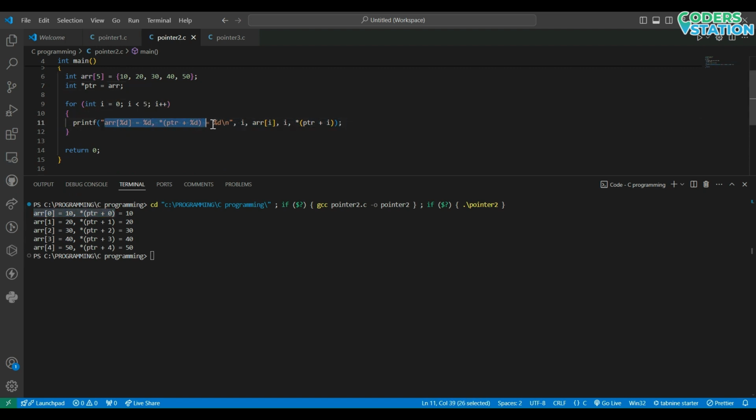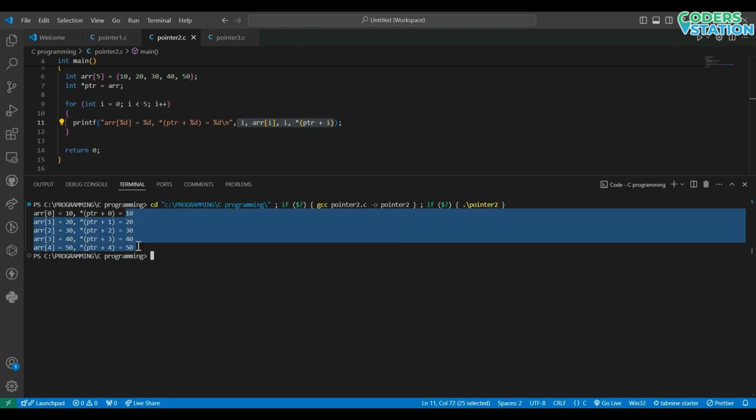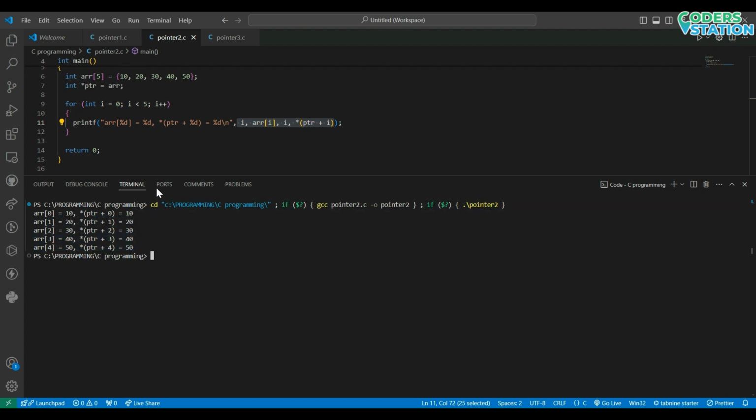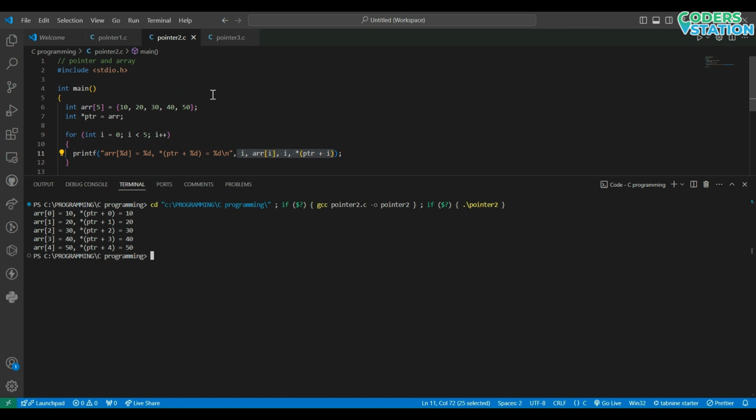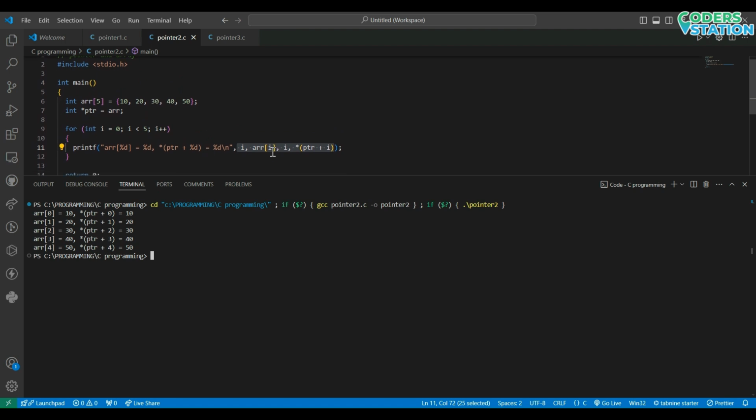This is the initial statement that will be printed 5 times, as we have our condition in our loop. And then we are providing the supporting variables, which will hold the values which shall be printed with our initial statement. So the supporting values are 10, 20, 30, 40 and 50. So this is the concept of using a for loop on an array using a pointer.